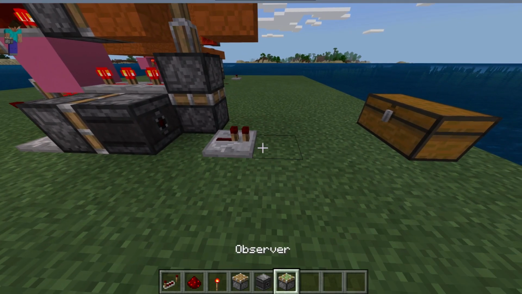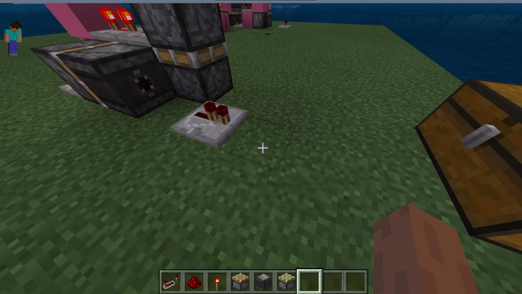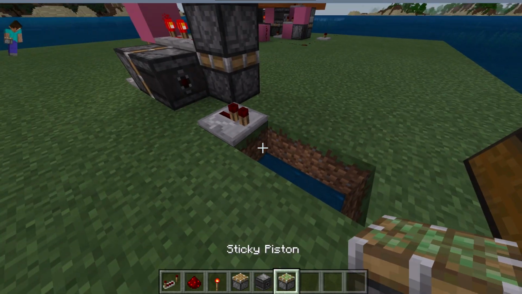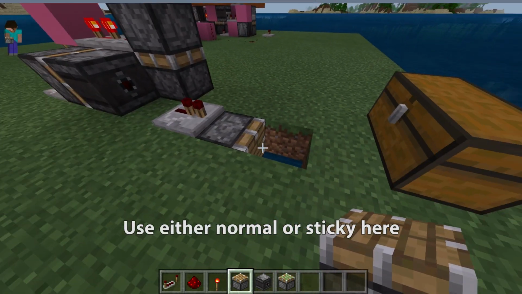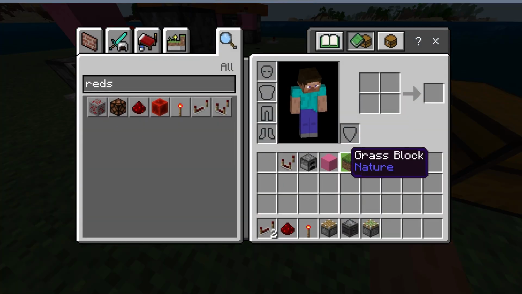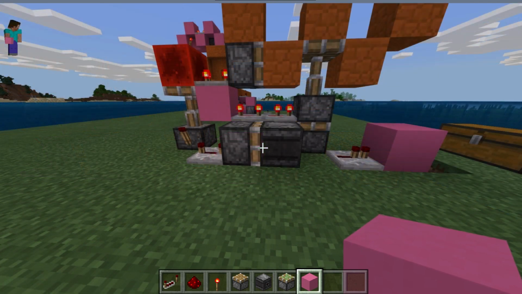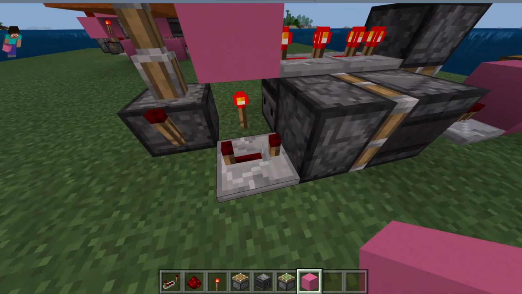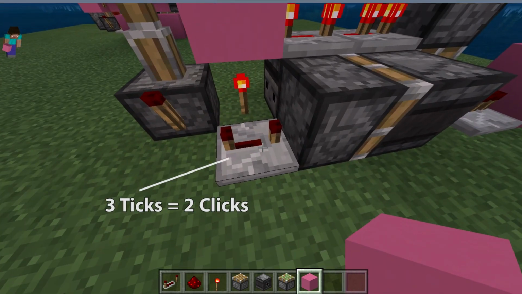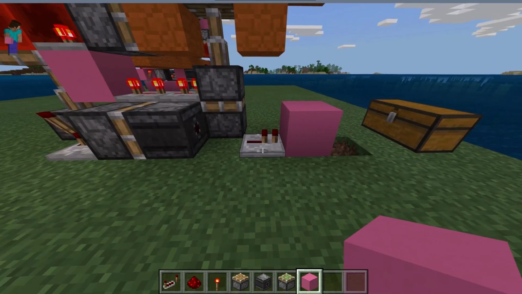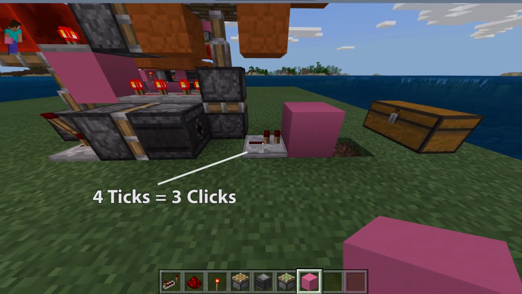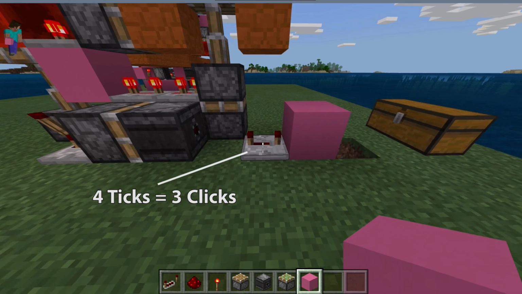Then make the repeater go into, break those 2 blocks in front of the repeater, place a normal sticky piston right there with a block on top. So let me just grab that block out. Just like that. My bad, this repeater here that is actually going into this piston is on 3 ticks, not 4. So that's 2 clicks, and then this one is on 4 ticks, so 3 clicks.